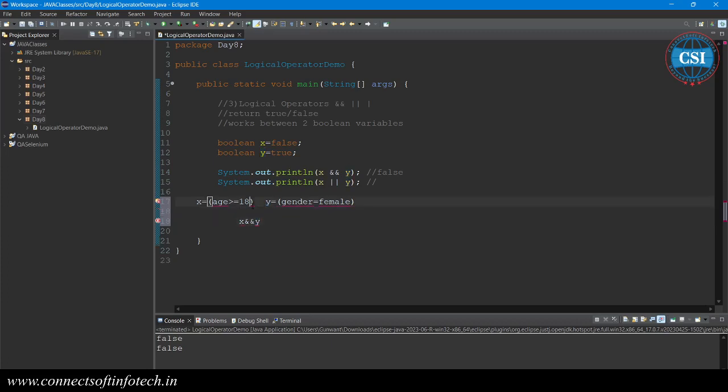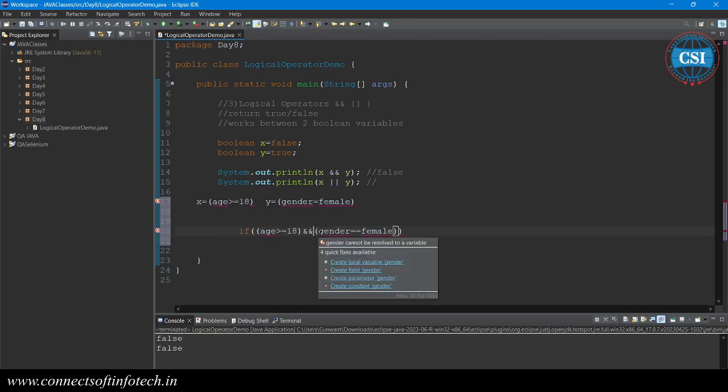Okay, this is what the X value is and this is the Y value. Then you can write it this way, or better, we can write it directly in the if condition. In the first one, age greater than or equal to 18, and gender is equal to female, using the comparison operator. Then you close the if statement. In real time we use it like this way. This is X and this is just Y. Got it? Like this way.